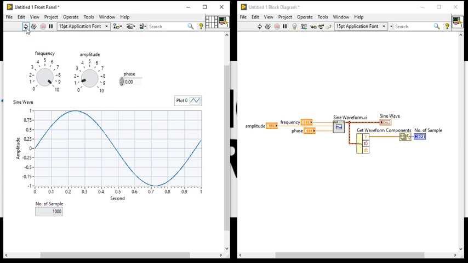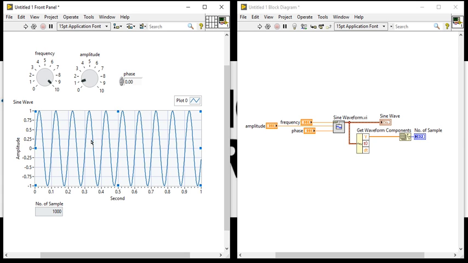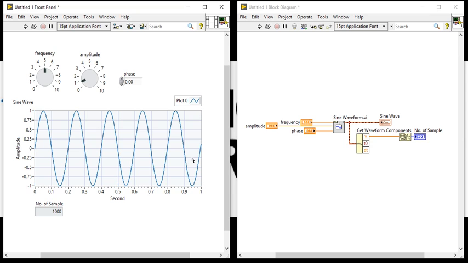If the frequency is 10, these are the 10 sine waveforms within 1 second. Because the frequency is 10, 10 sine waveforms are generated in 1 second. If your frequency is 5, it will generate 5 sine waveforms in 1 second.